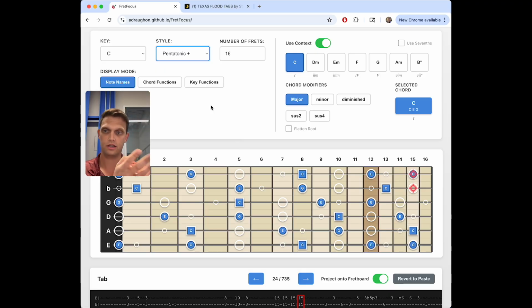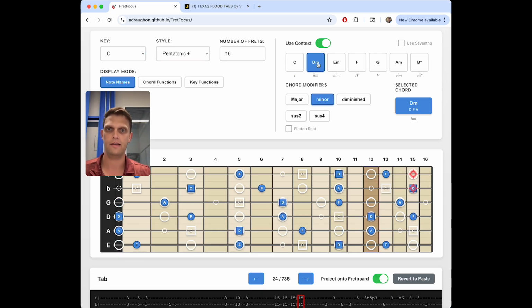So this context feature allows us to work our way through the 7 chords in whatever key we're playing. As we click, it's going to display the notes that make up that chord onto the fretboard, sort of hovering over our basic pentatonic structure. As a guitar player, I'm very familiar with the pentatonic shapes. I think of them as neighborhoods.